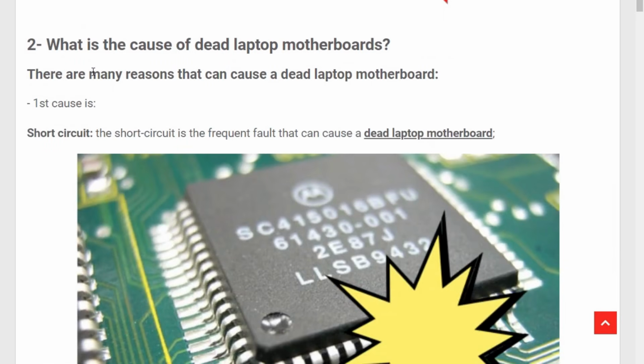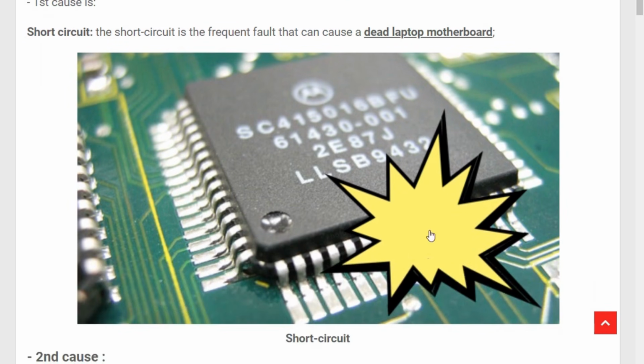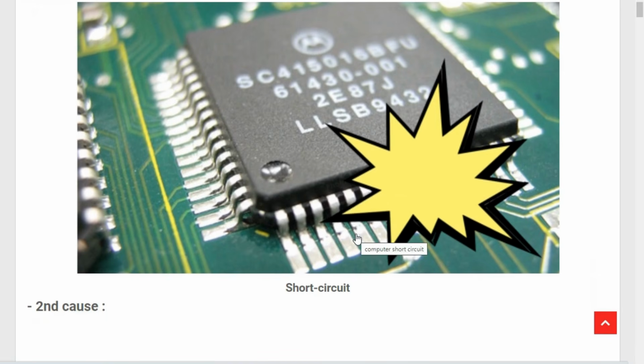Okay, so what is the cause of a dead laptop motherboard? In this section we're going to see the causes of a dead laptop motherboard. There are many reasons that can cause it. The first cause: a short circuit. If you have a short circuit in any component on the motherboard, it is the most frequent fault that can cause a dead laptop motherboard. Any short circuit means there is trouble in the power of the motherboard, and automatically the motherboard will be dead.